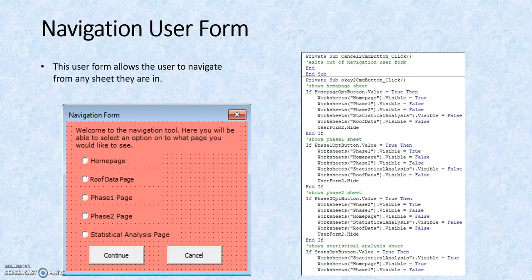And here is the navigation user form. We use this form for the user to more easily navigate through the system. So we have the home page, the roof data page, the phase 1 page, phase 2, and also the statistical analysis page. The code is in here. This is not very hard coding. It's just to show the worksheet whenever the user clicks on the button.